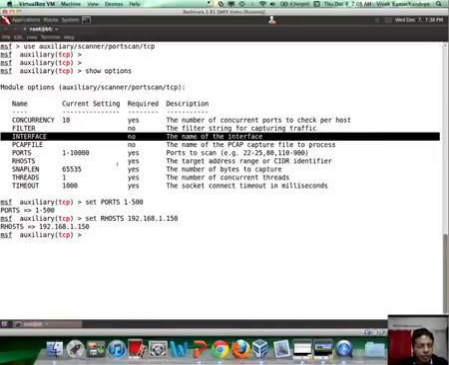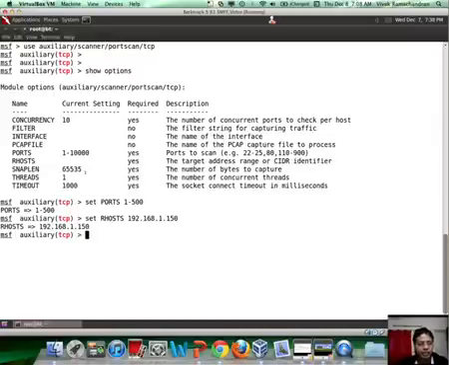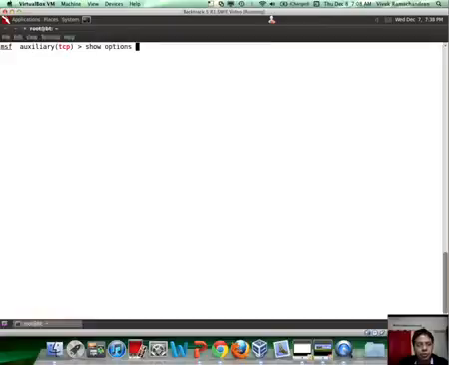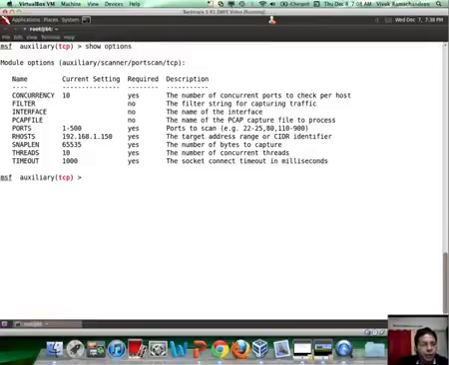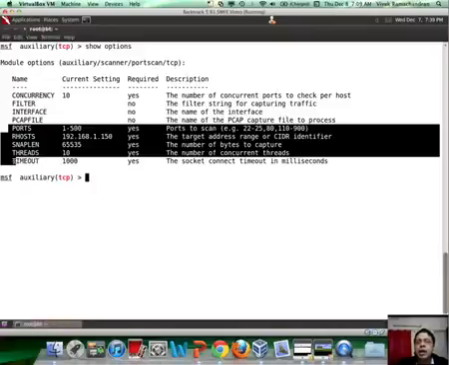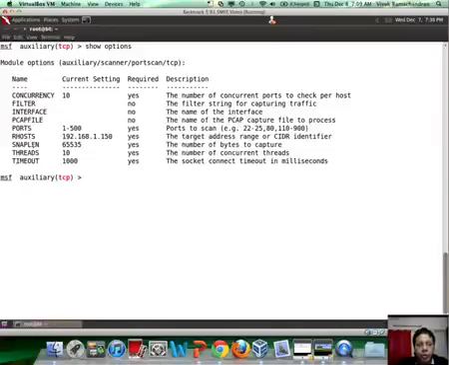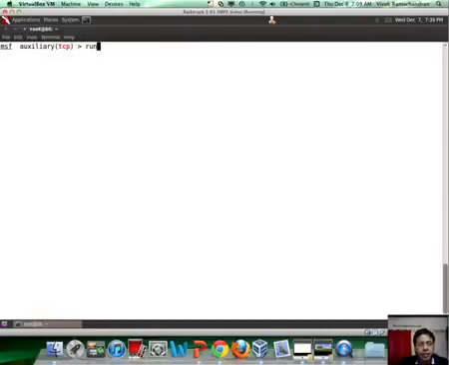Now, we've set the ports and the host, and now let me make this multi-threaded by setting threads to 10. I could again hit a show options just to verify that all the input which I just mentioned is now configured in the module. Now in order to run this module, all I'm going to do is hit the run command.